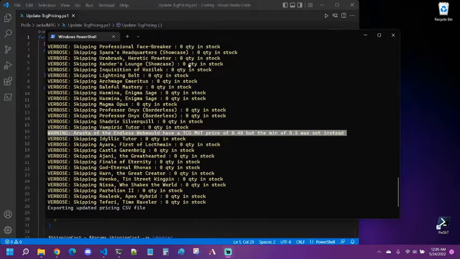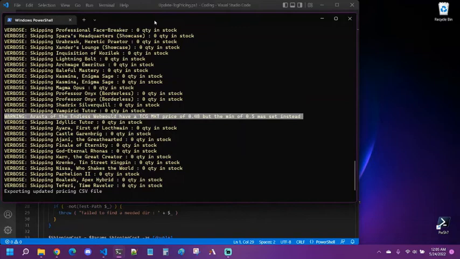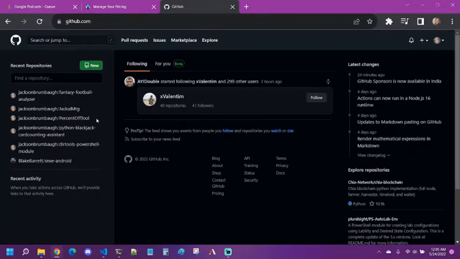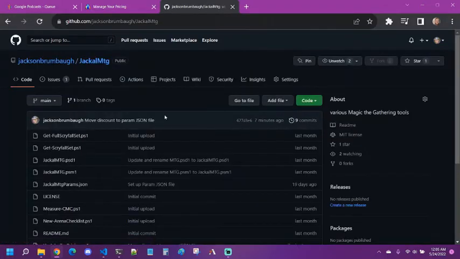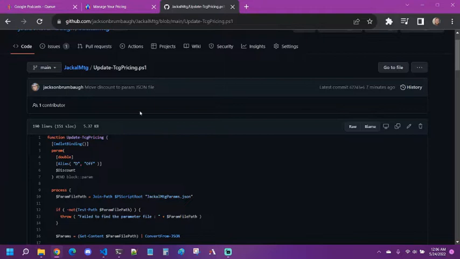So I was coding a little project that I've got going on with a PowerShell module. It's up on my GitHub. This is my GitHub. It's my Jackal MTG repo. And I've been working on this update TCG pricing. This is a rather involved function. It definitely, I think, fits the grounds for advanced function.